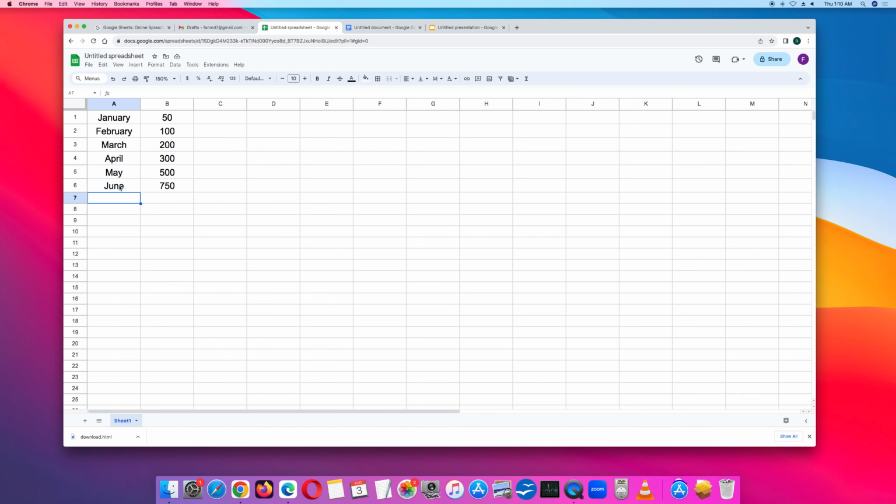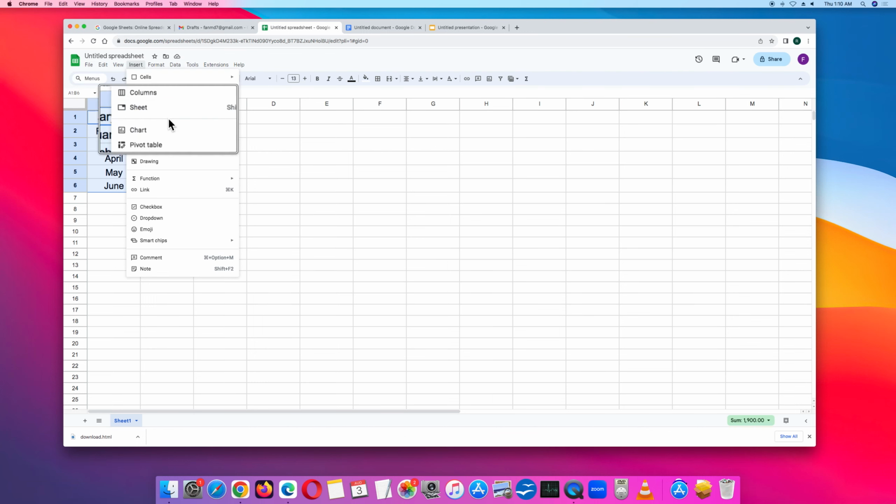I have 2 columns. Column A has months of the year. Column B has numbers. In order to generate a chart from this data in these 2 columns, select the data in the 2 columns, then go to Insert and Chart.